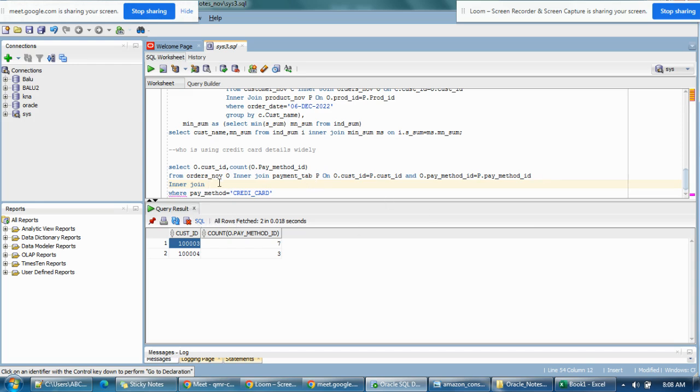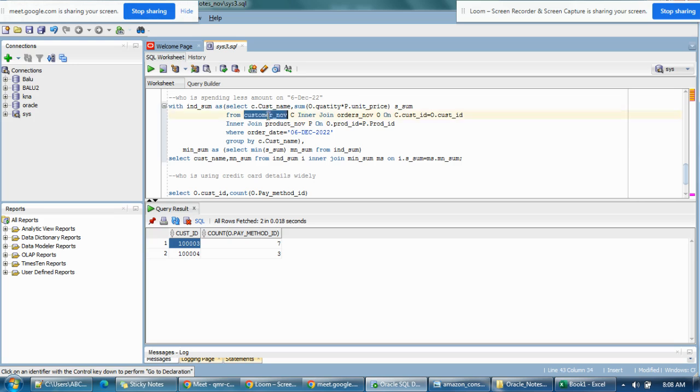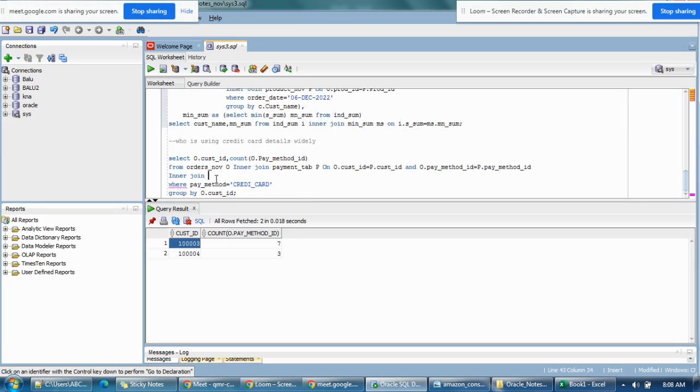Okay, so simply, if I get the customer details, I can easily get the things. Inner join with your customer table. The customer table is customer underscore November. Customer underscore November, we can say C. Now what is the join condition? C dot cust ID equal to, you can use any of the columns, O dot cust ID.